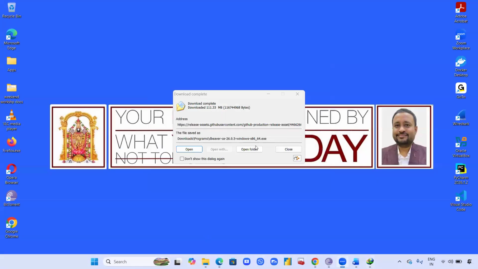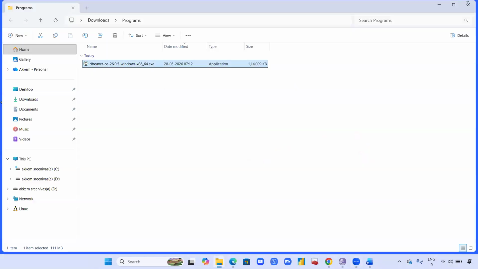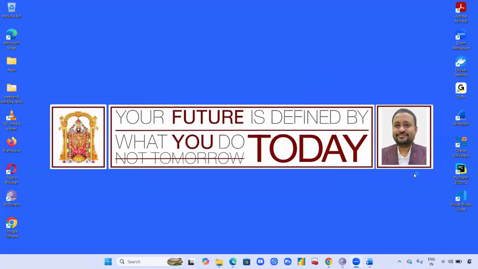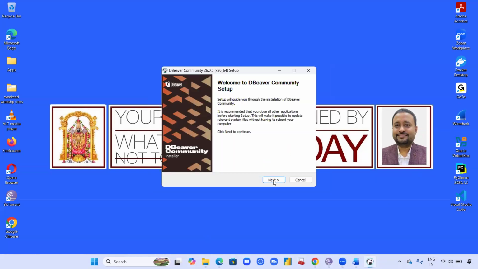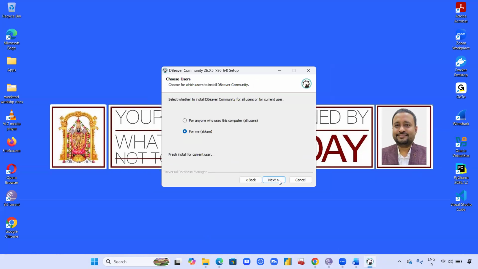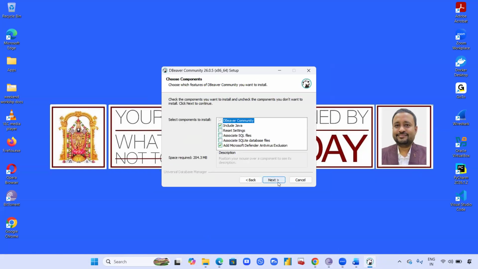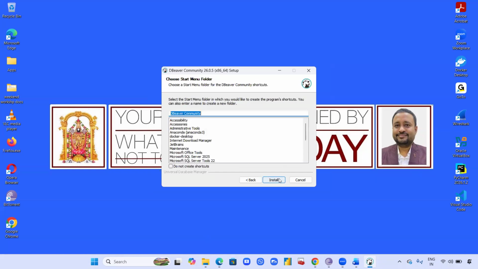Click on open the folder. Then double click on this downloaded file. Choose all default options. Click on the next button. Click on I agree button. Click on next button, next button, and then next button. Then install.